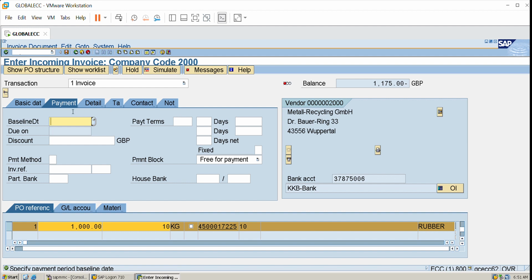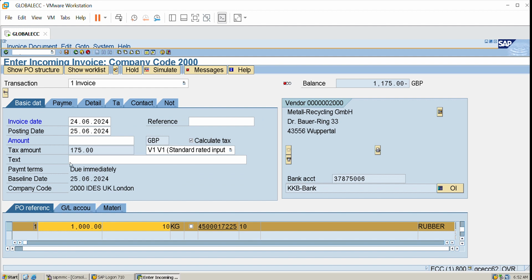Okay. Yeah. So let's say I'm taking today's date. Okay. So here in basic data, I'm giving this amount, 1175. Save.